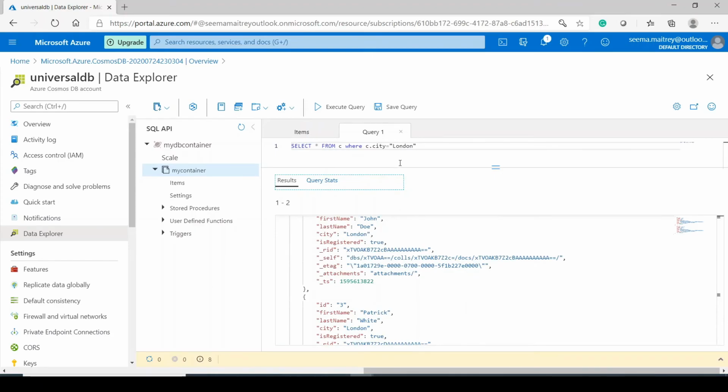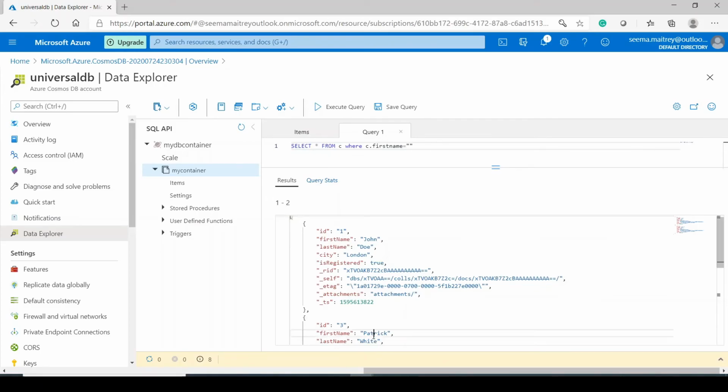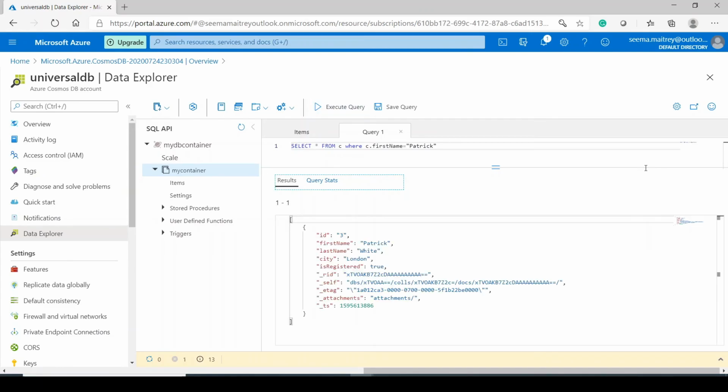Other than this, you can put a condition on any of the properties. For example, if I say the first name equal to, for example, Patrick intentionally, and run the query, it returns 0. What is the reason behind it? Get it? So the query is returning the correct result. It was not returning earlier because the key name is case sensitive.